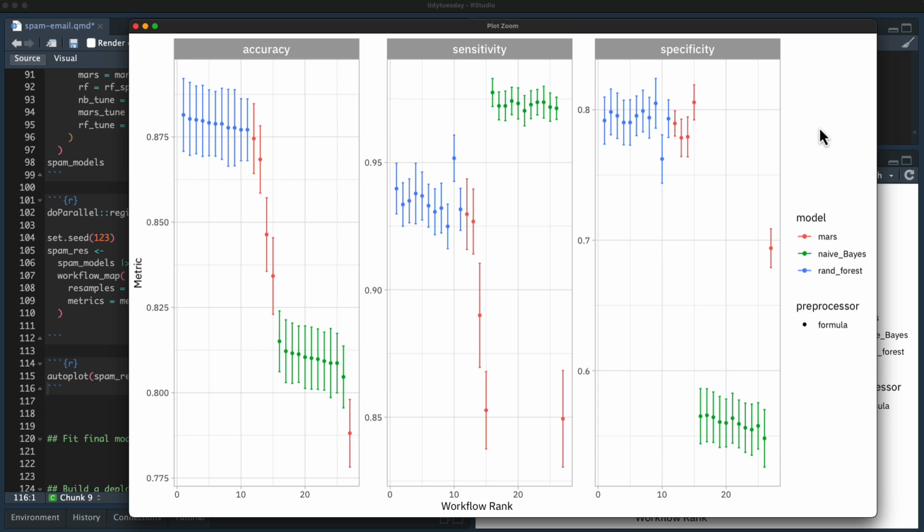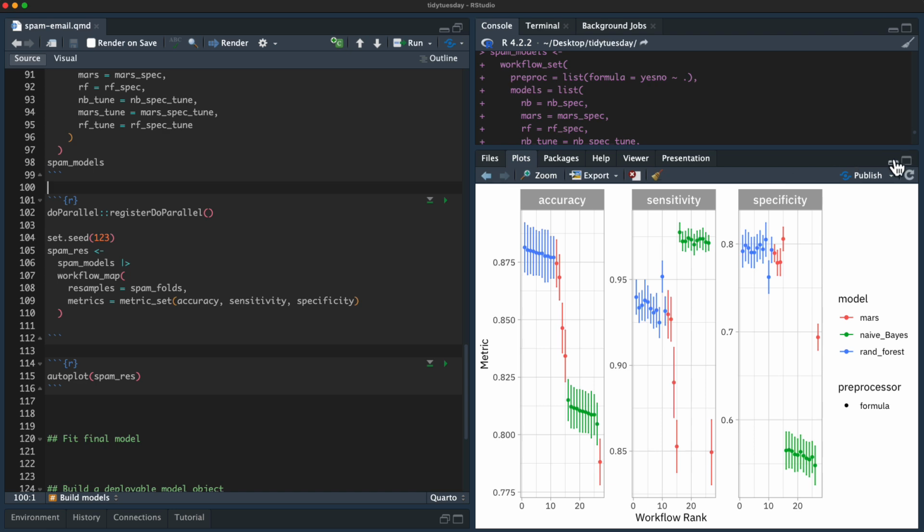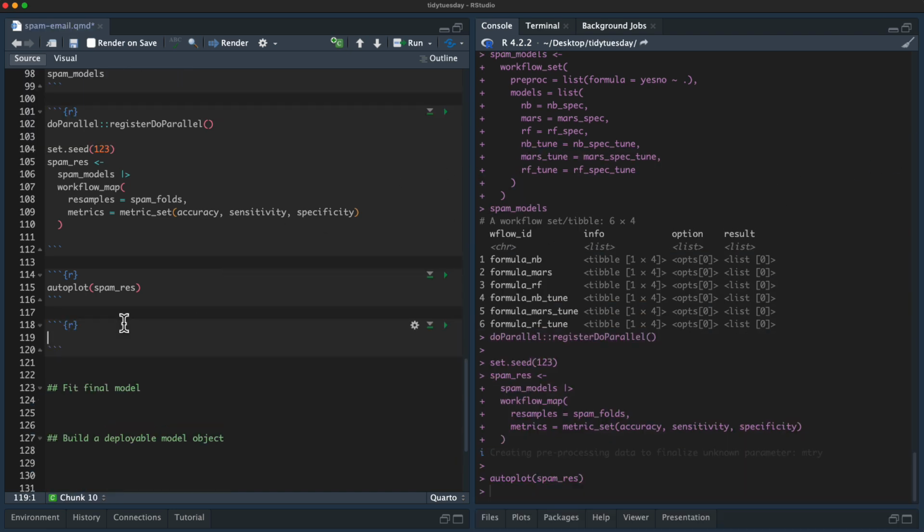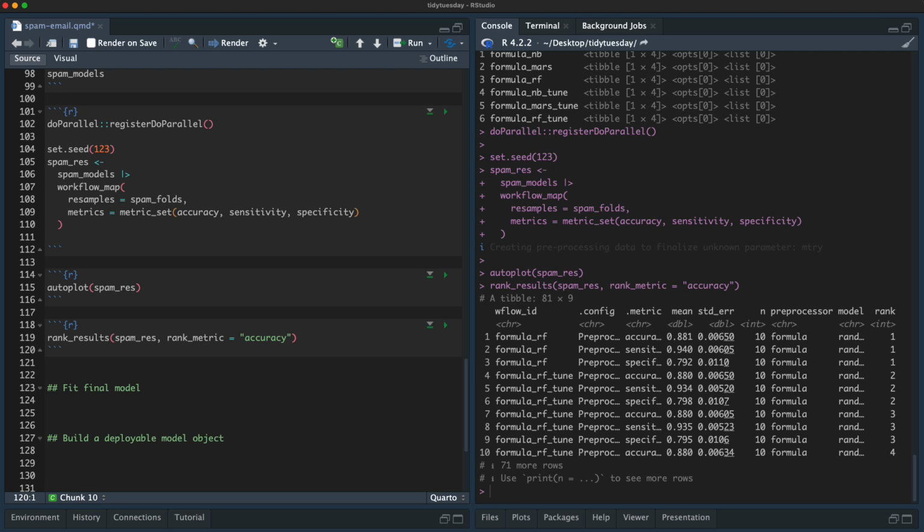So it's looking like random forest is pretty good, but we had an untuned and a tuned random forest. I'm pretty curious how this turned out. So if I say rank results spam res, I can say a rank metric. Let's say accuracy here. Oh gosh, this is so funny. Okay, look at which one is best. It's the untuned one. I mean, there's not much difference here.